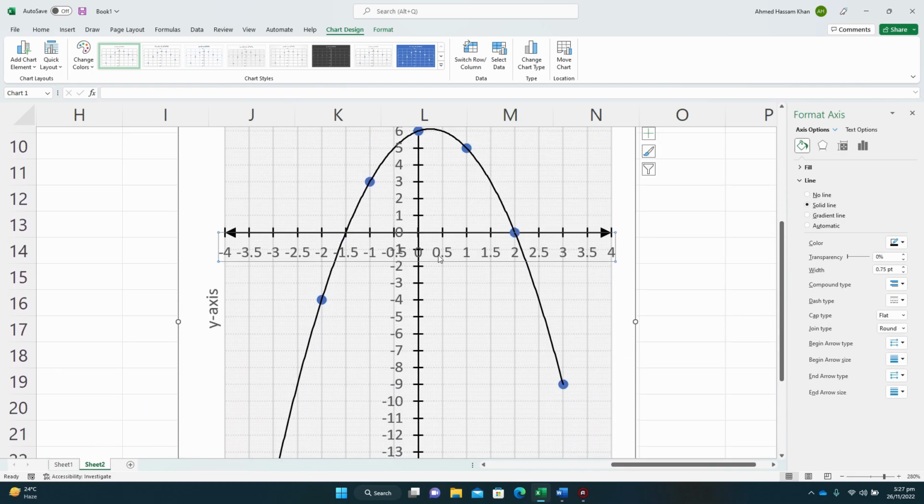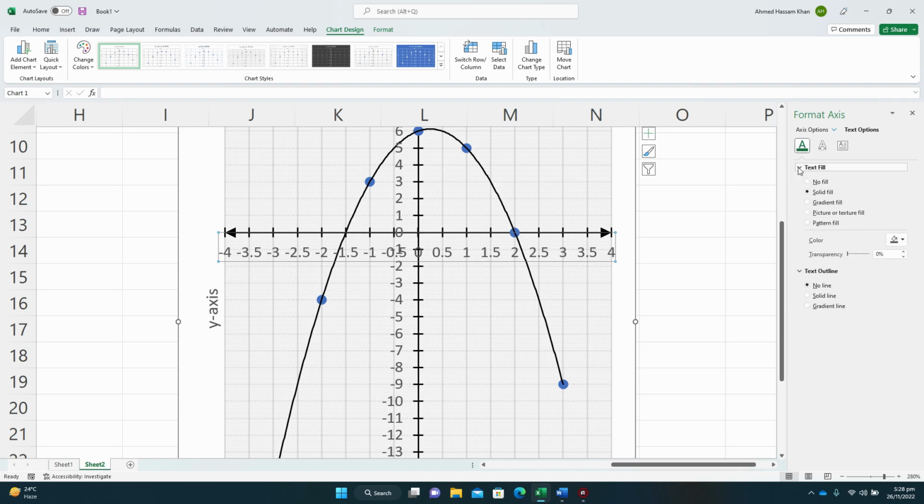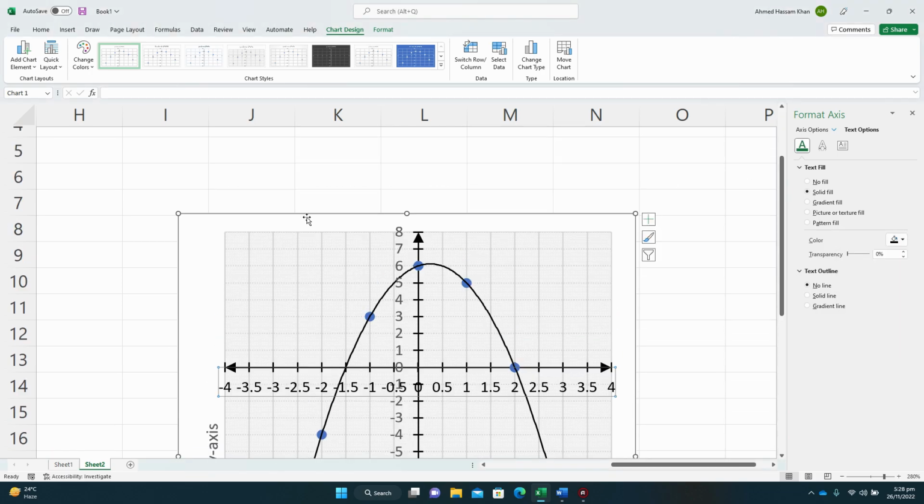So we have got to see the different options here. There are many other things that we can adjust, and we can adjust the color of the values as well if we like, in the text options. If we change it to black, you can see that the labels are now colored black instead of gray.